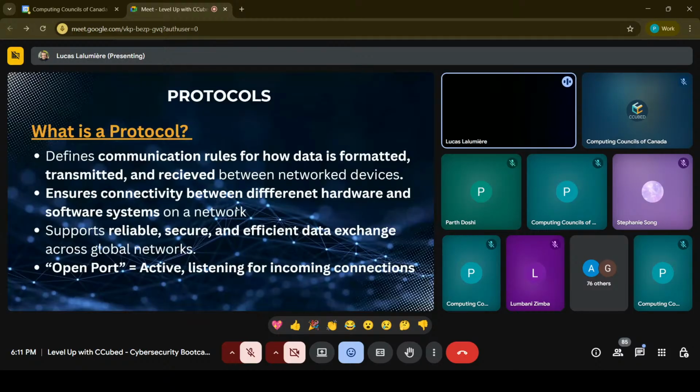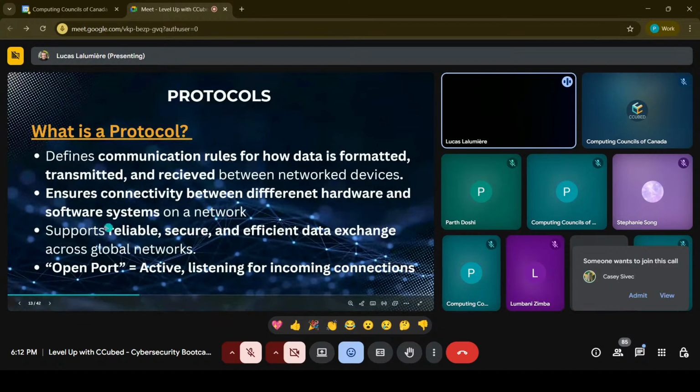So network protocols, by definition, are standardized rules and conventions that allow computers and devices to communicate with each other over a network. They define how data is formatted, transmitted, received, and processed. Essentially, these protocols ensure reliable, efficient, and secure communication between different types of devices, regardless of differences in hardware or software. Also, a good thing to note here is that there's such a thing called open ports.